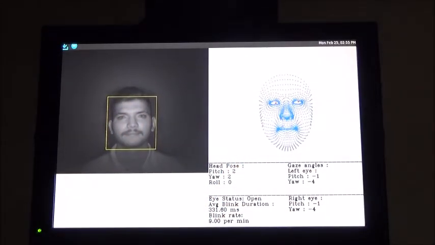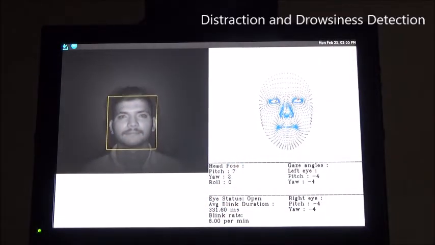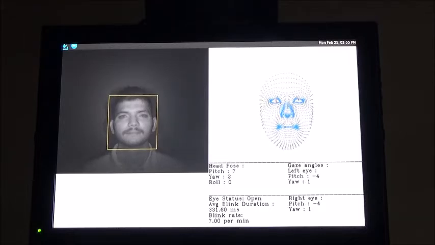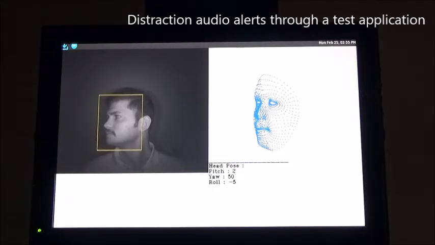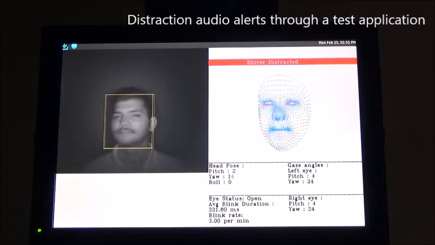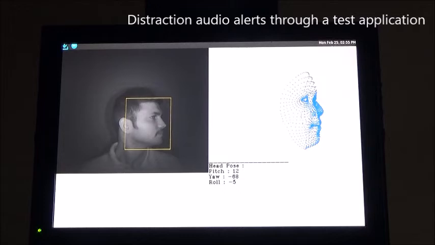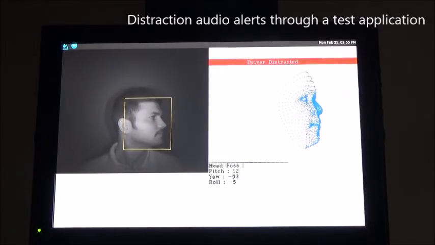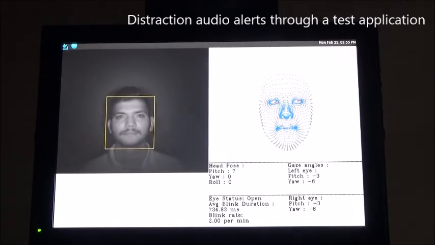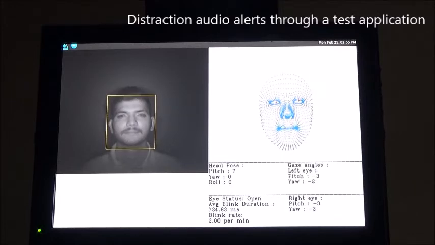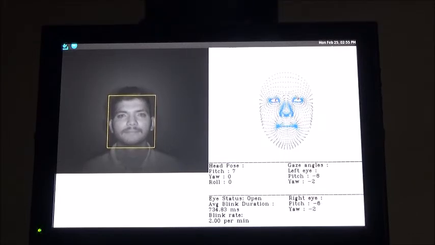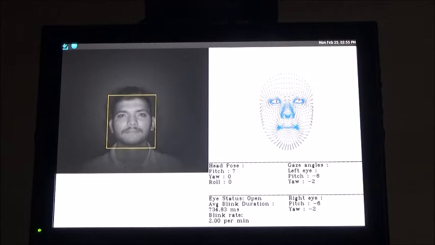Now we will demonstrate high level features such as distraction and drowsiness detection, which are built over the building blocks which we demonstrated previously. Let's see a demo over distraction. Eyes on the road. Audio alerts are given based on the distraction output from See and Sense DMS system. This is a test application developed based on distraction output.